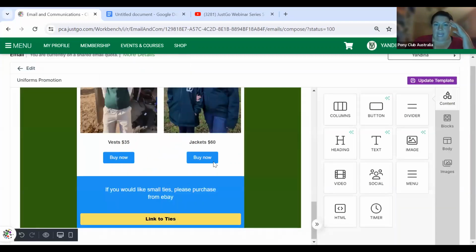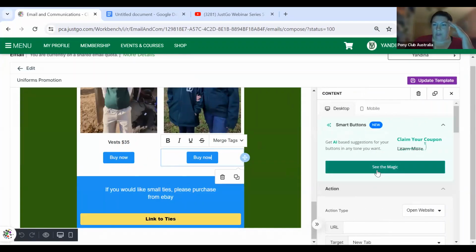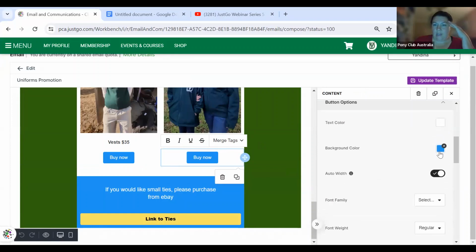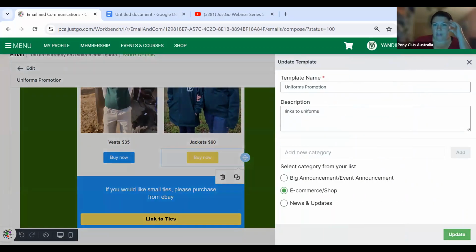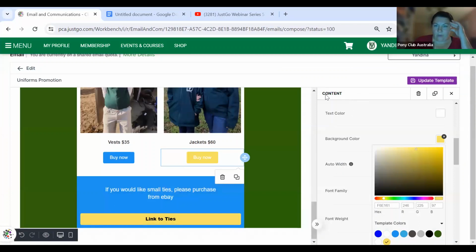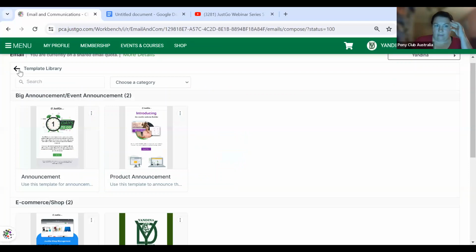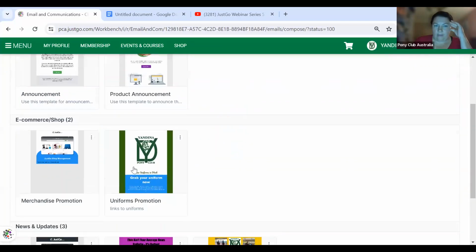So if you want to edit it, for example, you can jump onto there and you can go background color. I want it to be that yellow, and then you go update template. And it'll just check that you want to do anything else there, change any of the name or the description, and it will update it for you. Okay, so we're going to go back to here, and that's still there, sitting there.